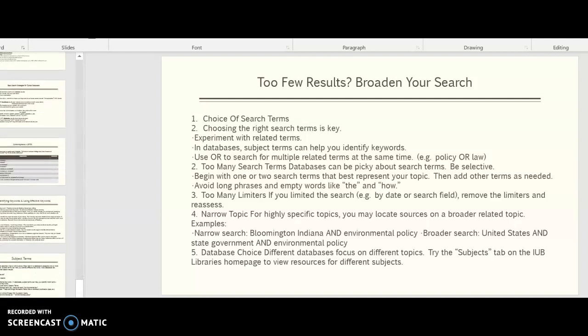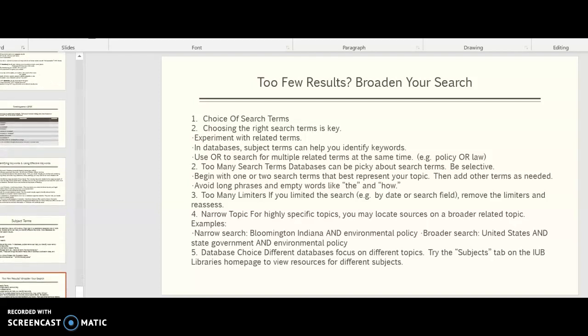So, too few results? Broaden your search. Think of your choice of search terms and choose the right search terms. Choosing the right search terms is key. So experiment with related terms. In databases, subject terms can help you identify keywords again. Use OR to search for multiple related terms at the same time, policy or law.